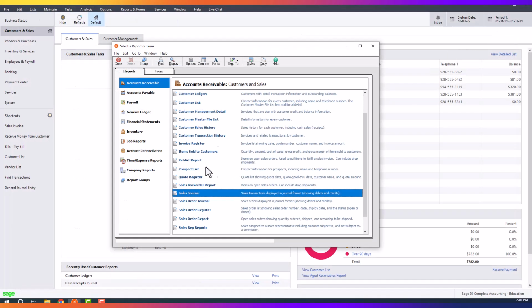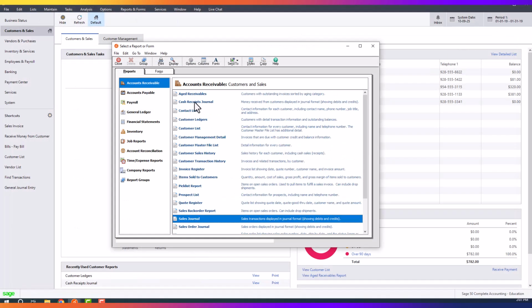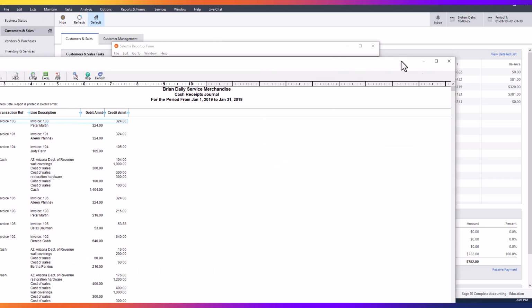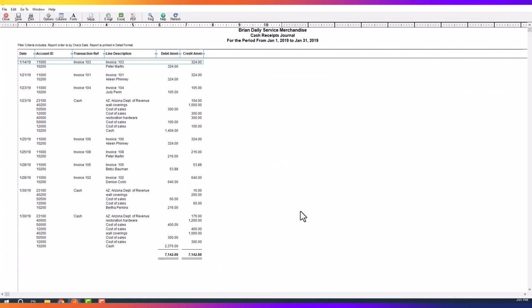All right, so the next report that we're going to run is going to be our cash receipts journal. That's also in the accounts receivable category. Here it is. We'll double click on it. So the cash receipts journal is going to show every transaction during the period that involved an increase to the company's cash account. So every one of these is going to have a debit to cash.